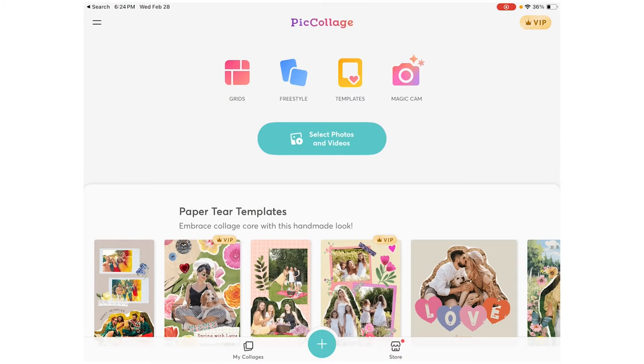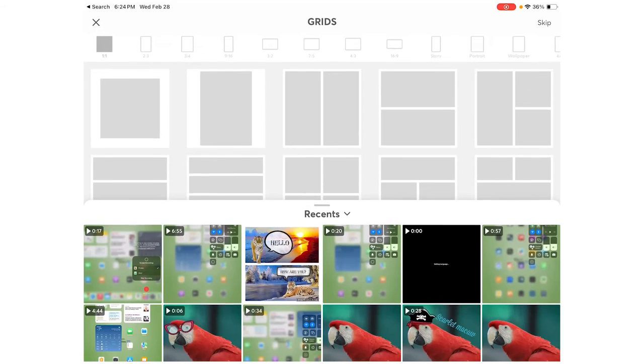So once I'm in the app, what I want to do is use either a freestyle or a grid. For this specific task, I will use a grid. I want to have my grid. I can choose the model that I want. I will choose this one here.